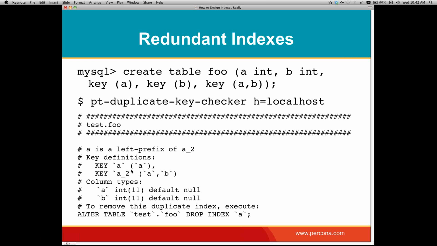It identifies these two indexes, the one on a single column A and the index on the pair of columns A, B, and it reasons any query that could benefit from the first index could just as easily benefit from the second index. So there's really no need to have the first index in the database. It's just an extra index, takes more storage, takes more memory, takes more overhead for updating. You could drop that. And the output of this report from Duplicate Key Checker actually contains the ALTER TABLE statement that would be necessary to drop the index that it's recommending you drop.